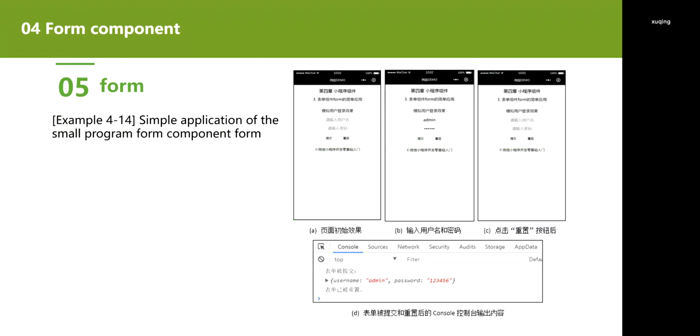Here we have a simple application for the form component. Do you want to try it by yourself? Here is the initial effect. We set a username and a password input, and we have two buttons, a button for submission and a button for reset. Do you want to try it by yourself?